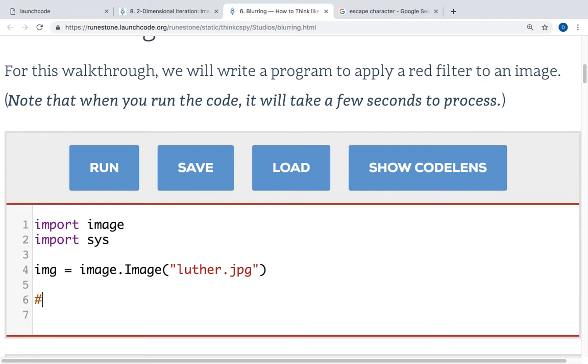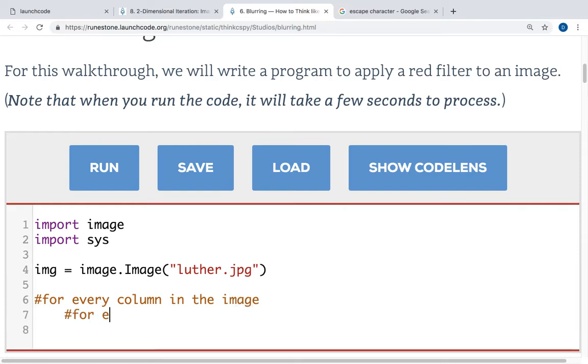We're going to need to go pixel by pixel. So how do we do that? I need to know how many columns and how many rows, right? So for every column in the image, this is our nested for loop, right? And then for every, wait, am I doing this right?